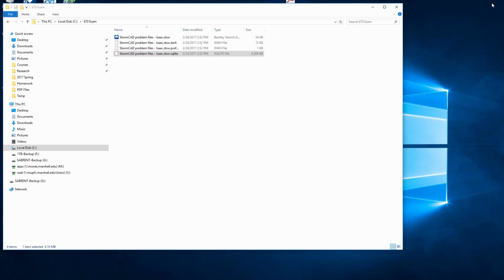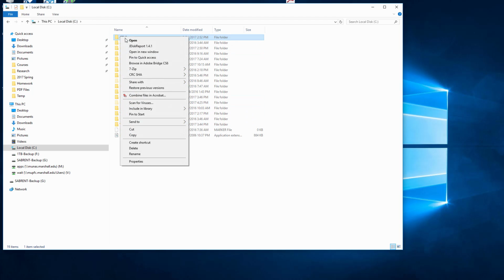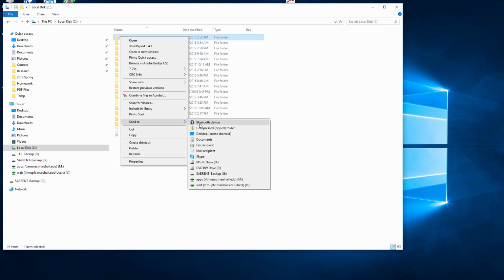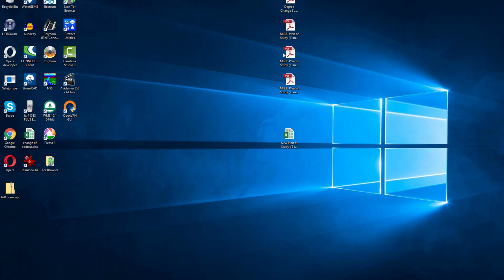Instead, when you're done with your work, take this entire folder, and if you right-click on it, then send to compressed zipped folder. Okay, well apparently I can't do that in the root of the C, so it's going to put it on the desktop, and that's fine. So let me find that zip folder that says 670 exam. Here it is. And so then that's the file I want you to upload to MU Online.